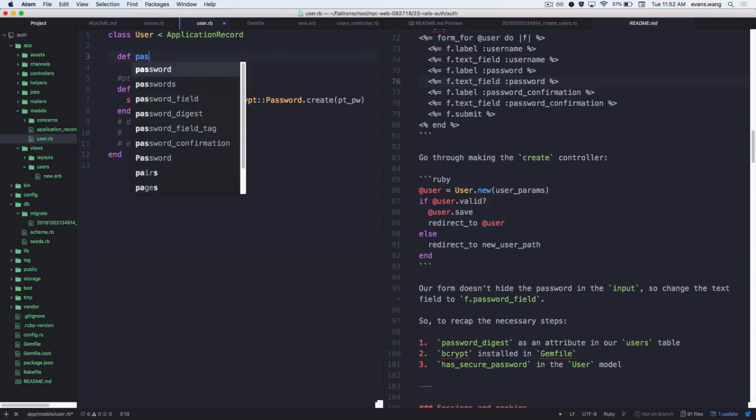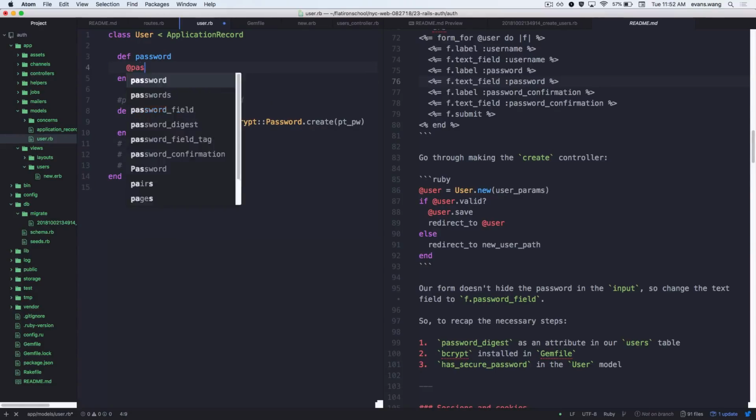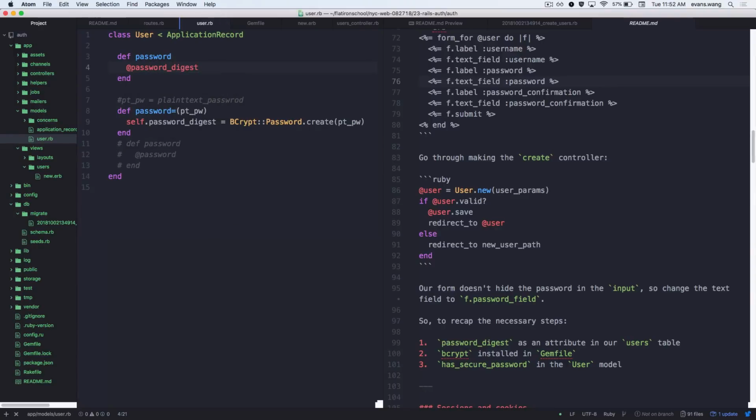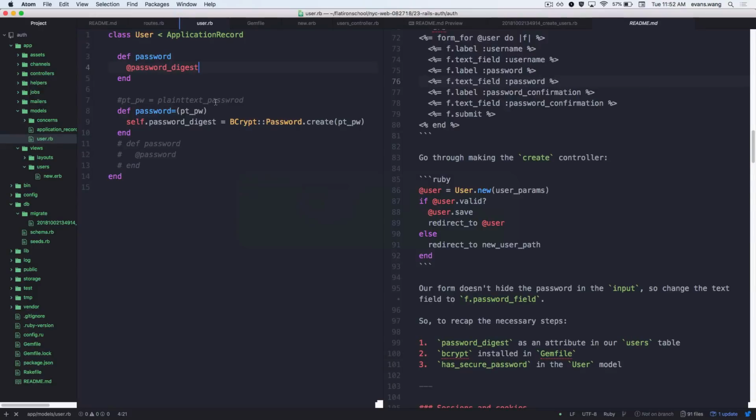So we don't need this. We actually need to return @password_digest. Why do we need that? Because we don't have the attribute password. Remember I showed you how it didn't come up? Yeah, but I would like the ability to just call password. You already get password digest because you're comparing an application record. Questions on this? Awesome.